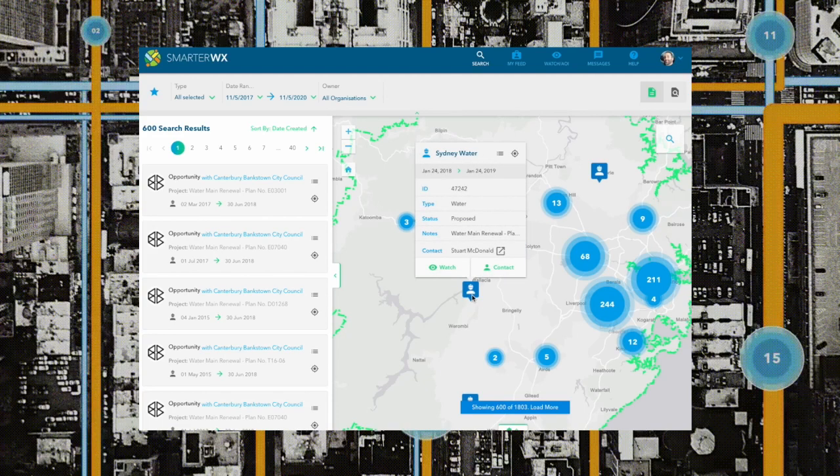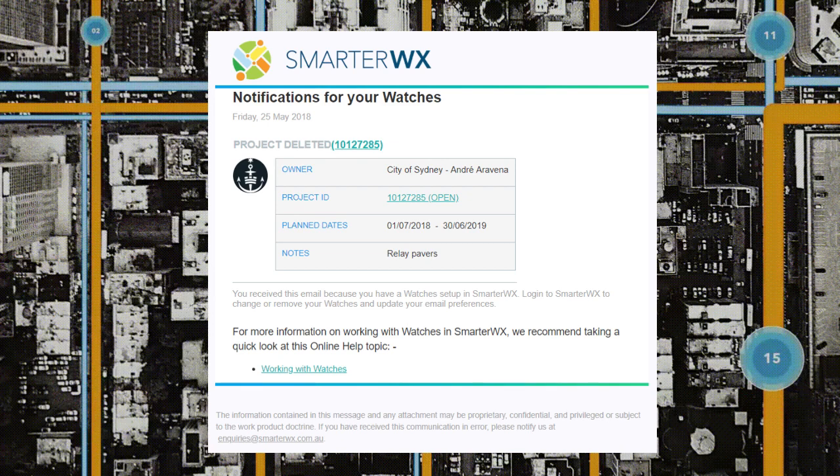If I want to keep track of one particular project, I can watch that project. Using a watch means that I'll be notified whenever that project is updated, for example changes status, or gets removed from SmarterWX. So let's have a look at how we add a watch.